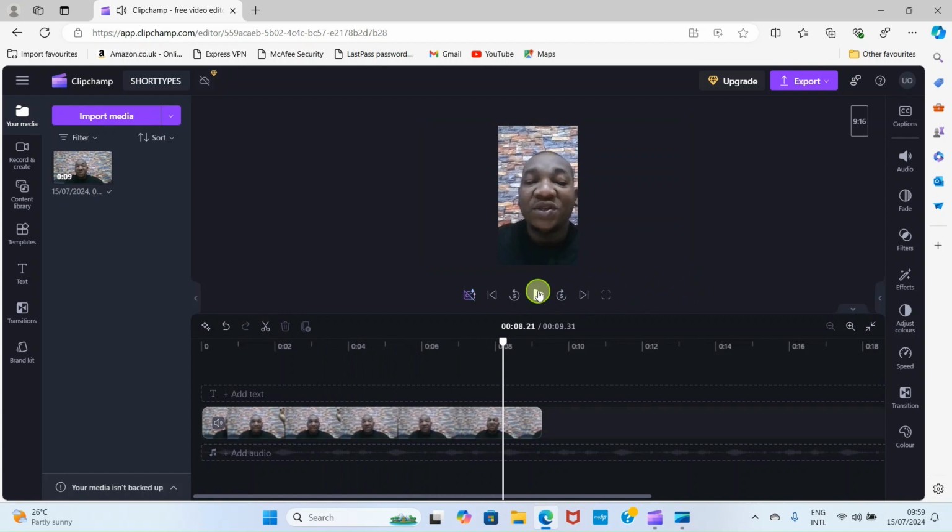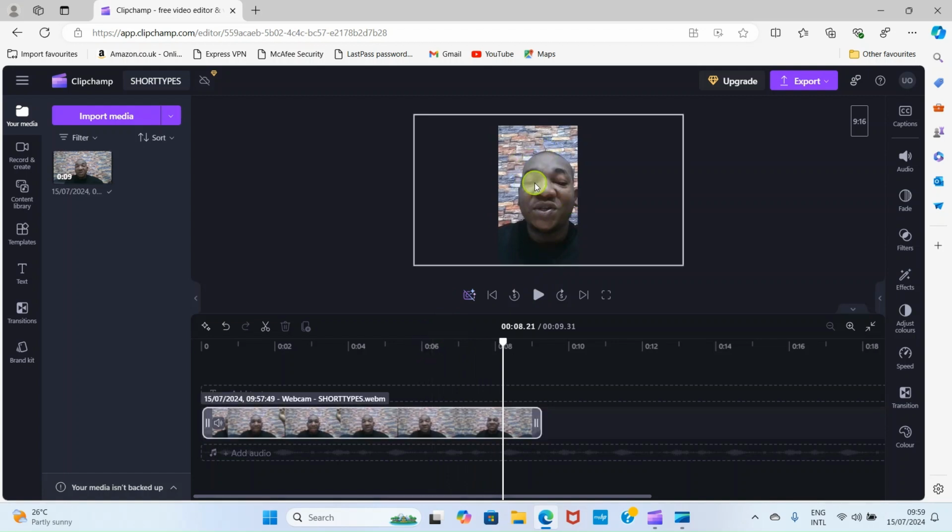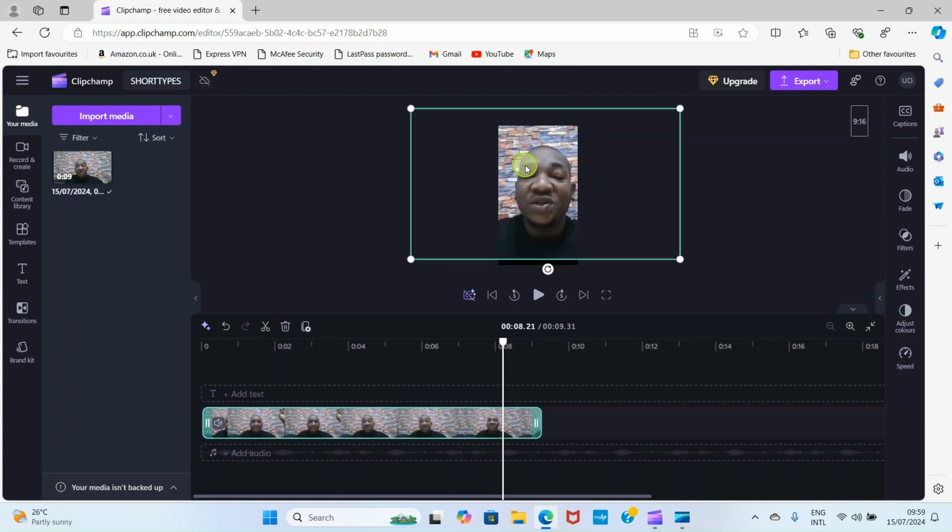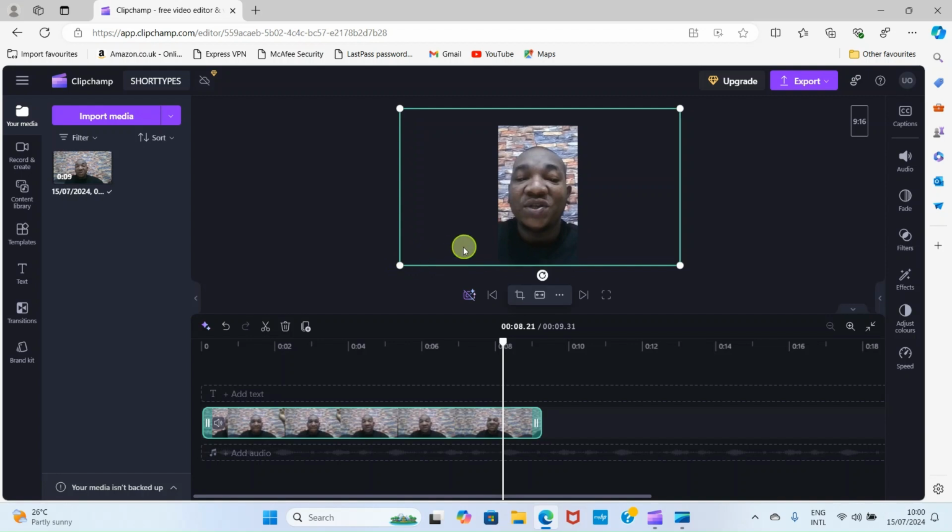You can see. So ensure that as the video is playing, you monitor the screen here so that your face or what you want to show is captured inside these dimensions, which is for shorts. If you want, you can click here and drag it up and drag it down this way, and ensure you have something nice. So this is how you can record shorts or edit shorts in Clipchamp.